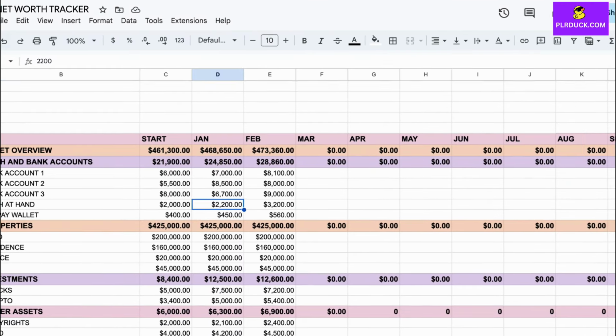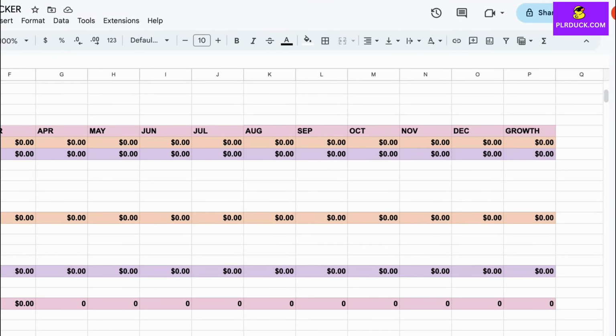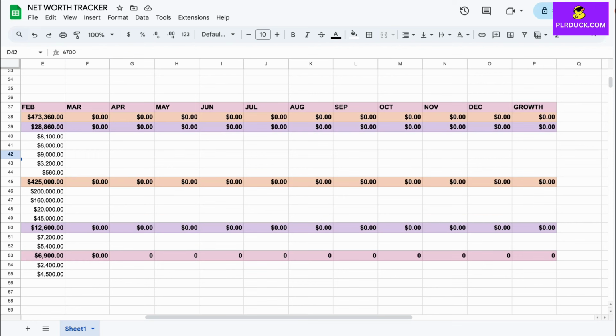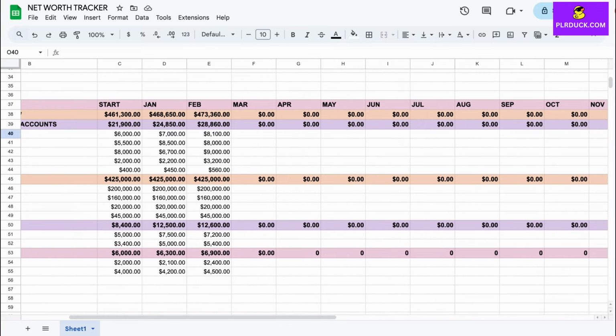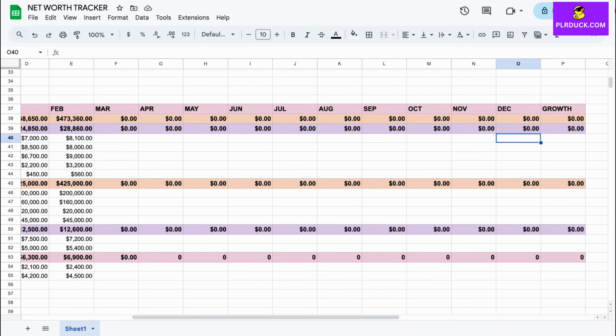So here you can see at the last we have a column for growth. So the growth factor is nothing but the asset value at the end of the year subtracted by the asset value at the start of the year. So here we have a separate column for growth. So let's say that at the end of the year, December, for my first bank account, the value is going to be $14,800. Let's consider like this.